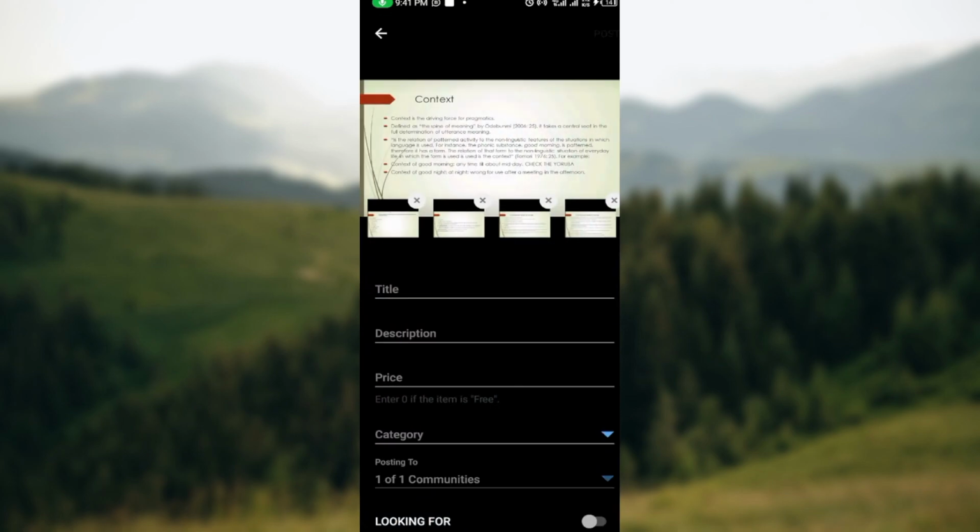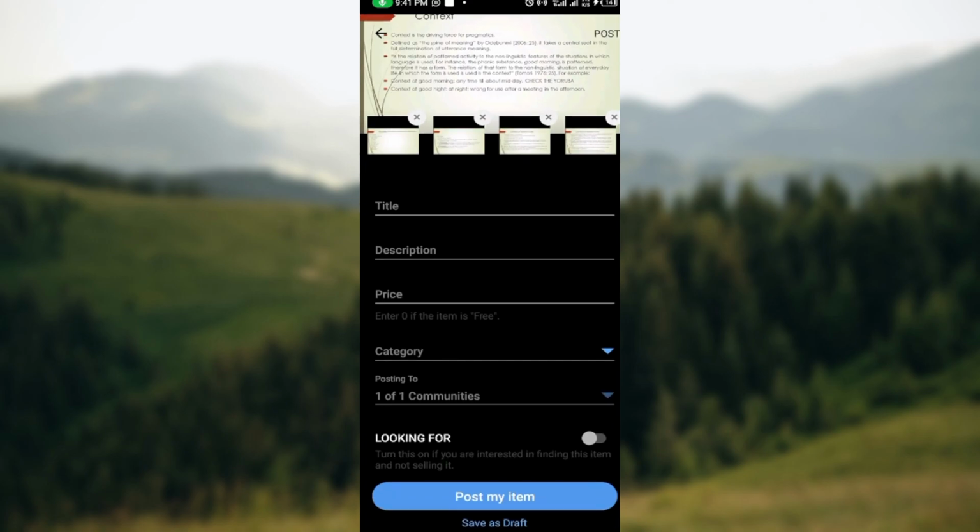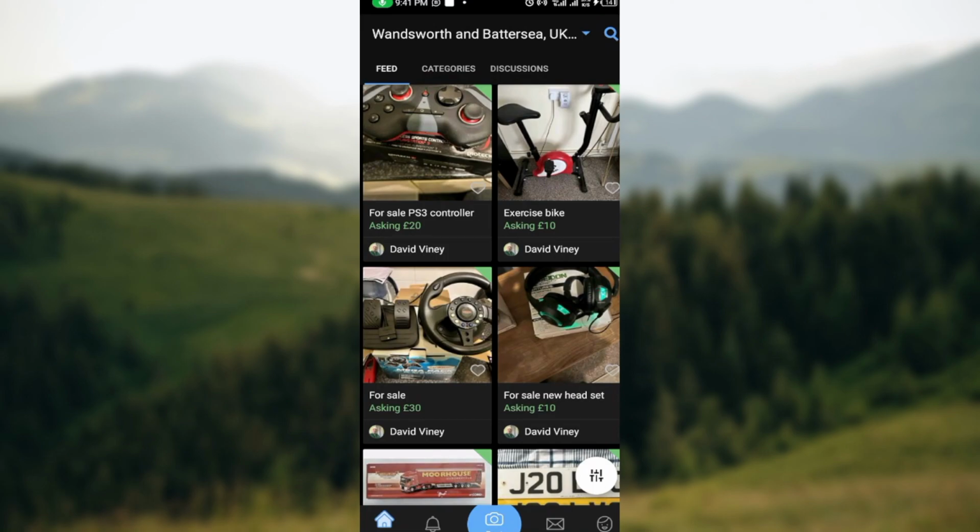And then once you're done, scroll down and click on post my item, and just like that, those photos would be posted. All right, this is very simple, very simple, so try it out today.